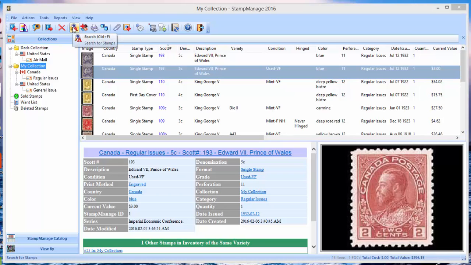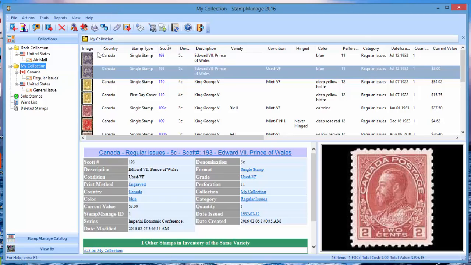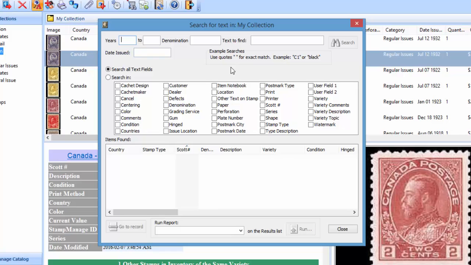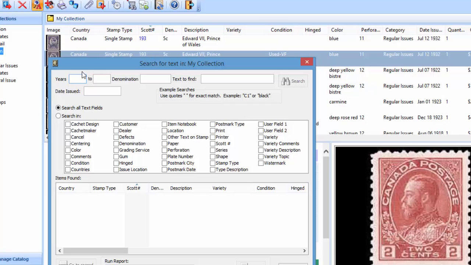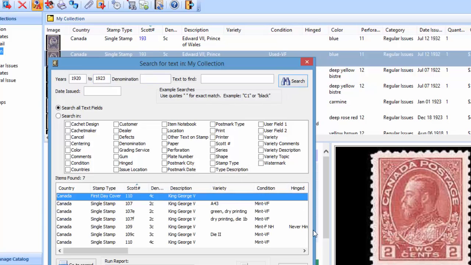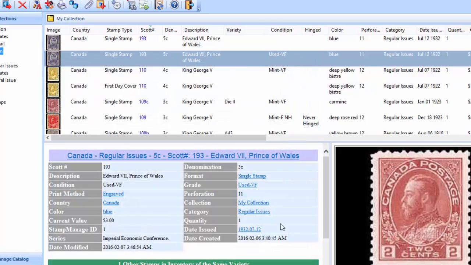Searching for stamps. There are two types of searches. You can search within the stamps you inventory, that's all the stamps here, or you can search in the stamp database, which is a predefined database of 315,000 stamp varieties, which we have input into the program. To search for something that's currently in your collection, you just click here. For example, you want to see all your stamps from, let's say, 1920 to 1923. Search. And it's going to show you all the stamps that you've currently inventoried between those years.